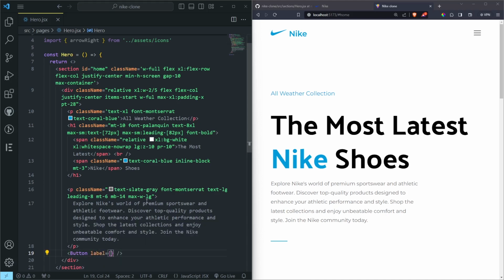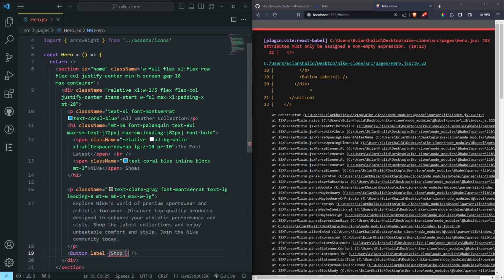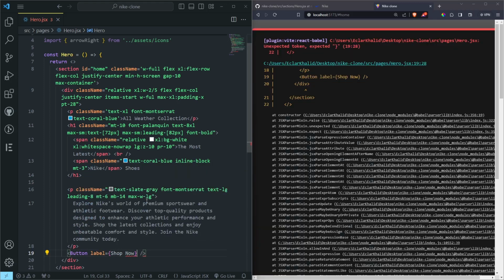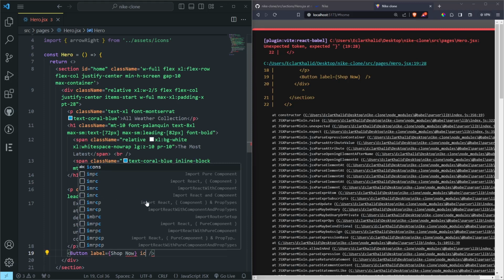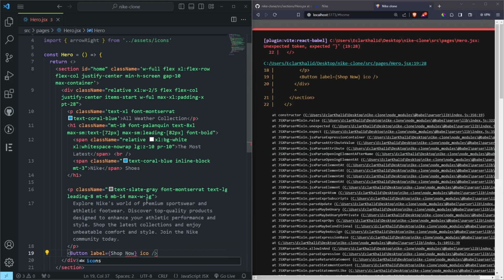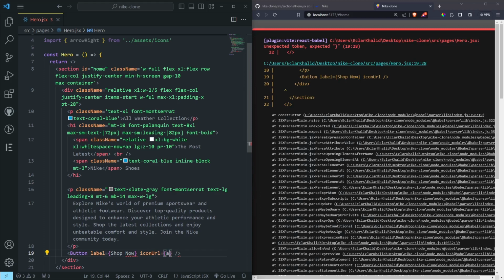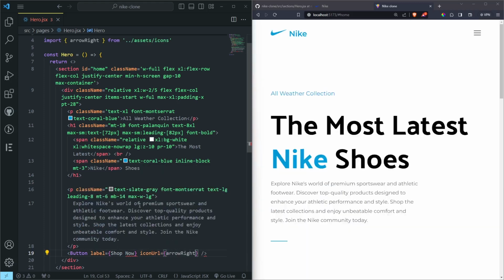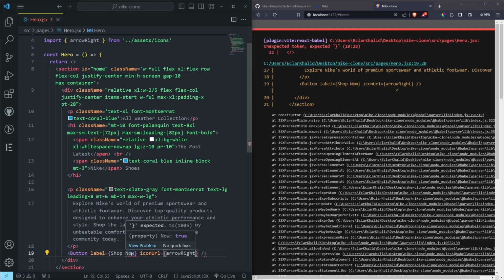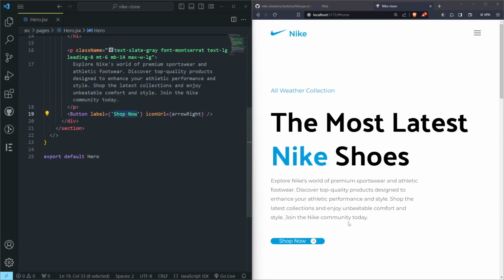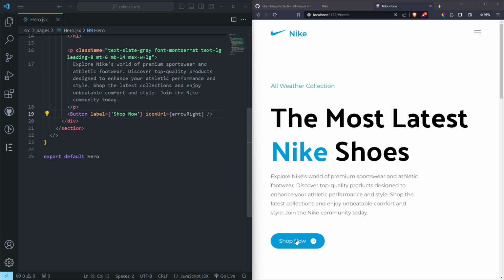So it's going to be label and then shop now, and then we can also add an icon. So let's do an icon URL is equal to arrow right, like that. And now this one is supposed to be a string, so let me just add it inside this, like that. It should fix the error. So we have the button there. Let me refresh. Now we have this button here.